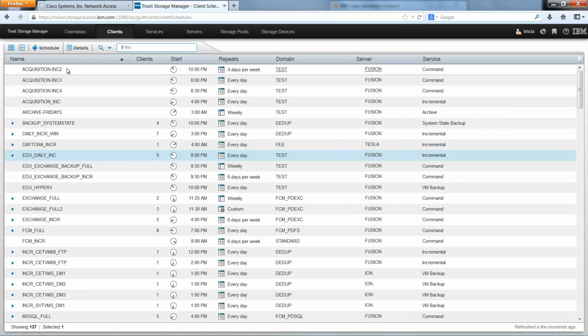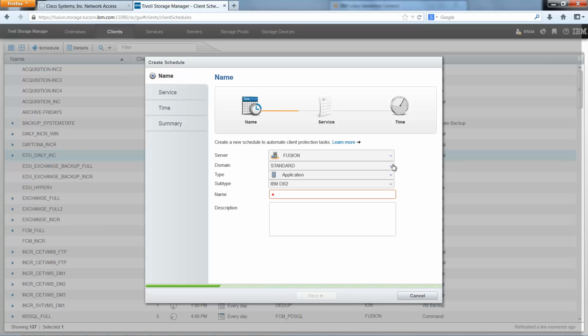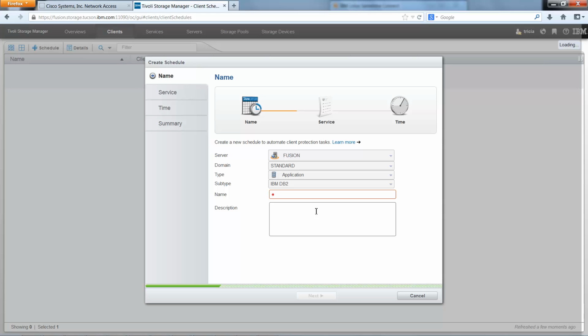To create a new schedule, click on the plus schedule, and then after selecting information about the TSM server and the domain and the type of client you're backing up, you can then enter the name of the schedule, the description, the start times, alert times, and any other pertinent information.